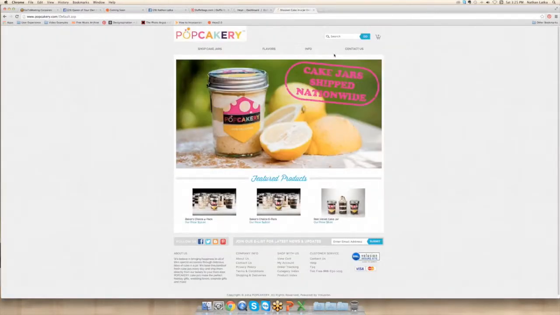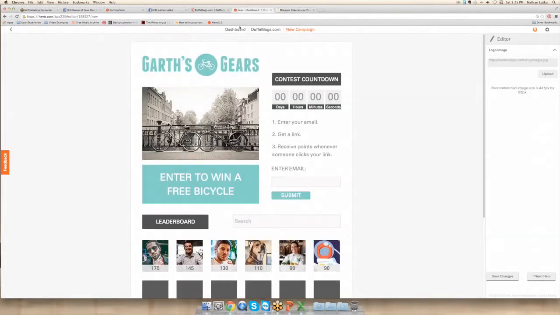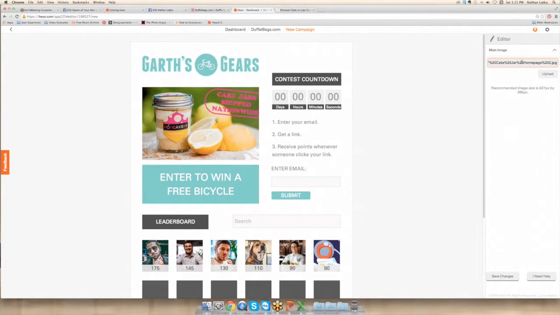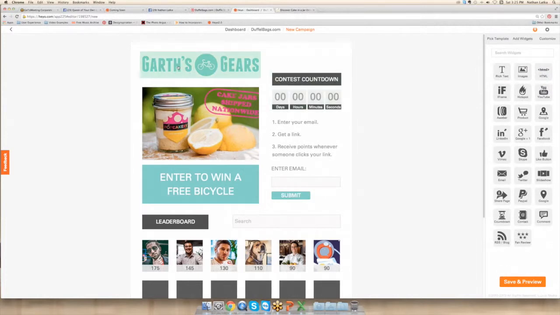For Pop Cakery, they are a brick and mortar location. They also sell online. They sell these little, it's like a jar of essentially cake. It's very interesting. It's extremely good, so be careful. But we'll right click on this, copy the image URL, head back over here and just paste in the image URL just like that. Did you catch that, Marge? Yeah, I got it. Easy. It's quick and easy.